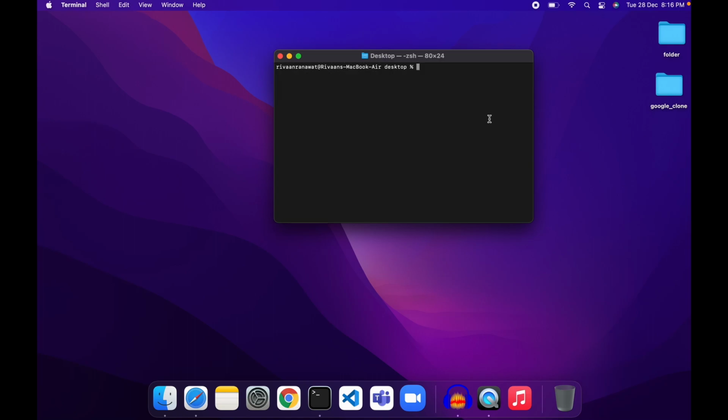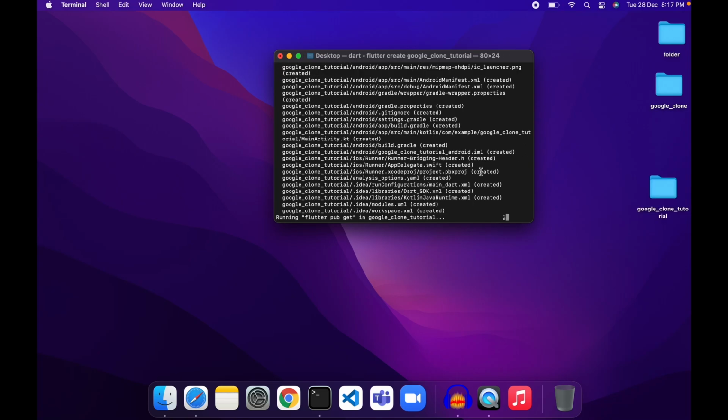Now let me clear it. And we are going to create a Flutter project. So we can do that by doing flutter create, and I'm going to type a name for this. So I'm just going to type google_clone_tutorial, and this will create a Flutter project for us.